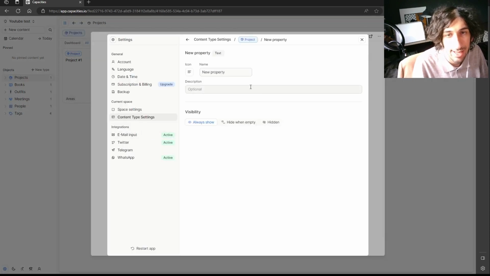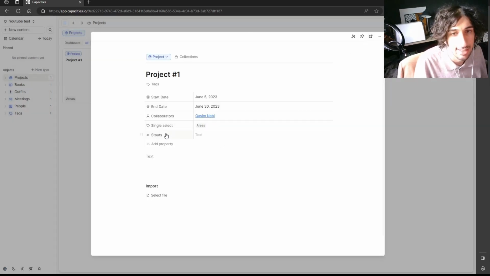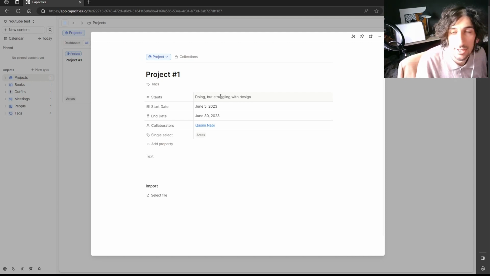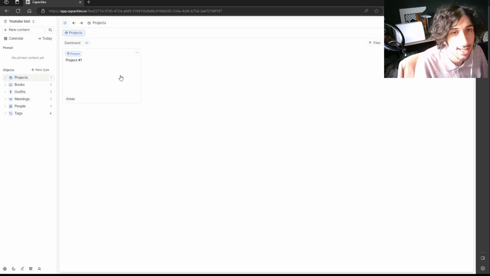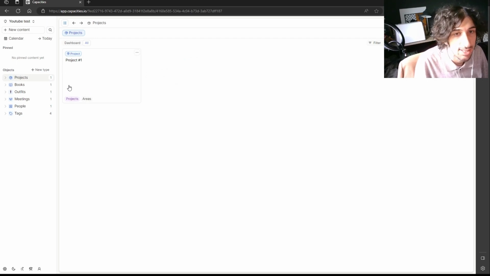I just like to have it as a status property, as a text, and I can just easily write the things I need. So if you put this on top, doing is the status, and sometimes I like to write a little bit more, doing, but struggling with design, for example. So that's why I prefer to have a text column instead of a tag. So that's how I set up my projects. And every project is tagged with projects, as well as being tagged with the area it is related to. So this is a project, and it is inside of my areas.